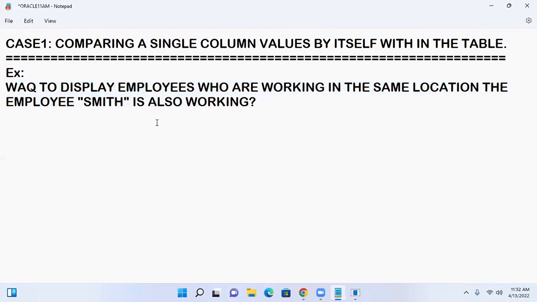Instead of a location name, what was given? Smith, the employee name, was given, but I don't know the location. I want the people who are working in the same location where the employee Smith is also working. The location name was not mentioned here. Then how can we write this and get those people who are working in the same location as Smith?